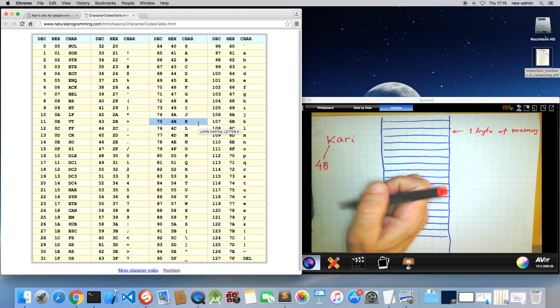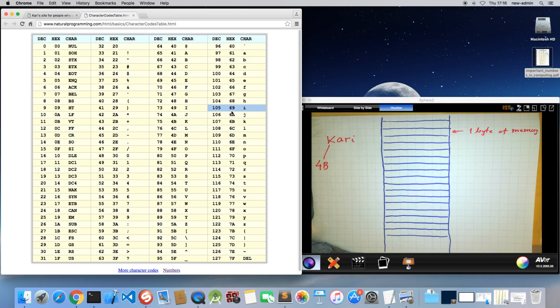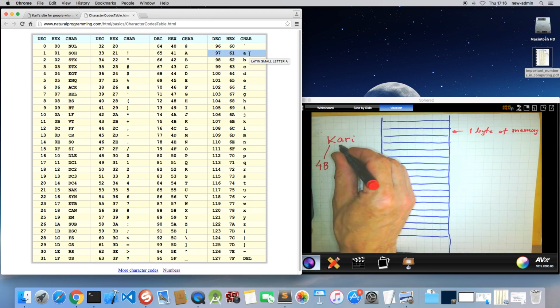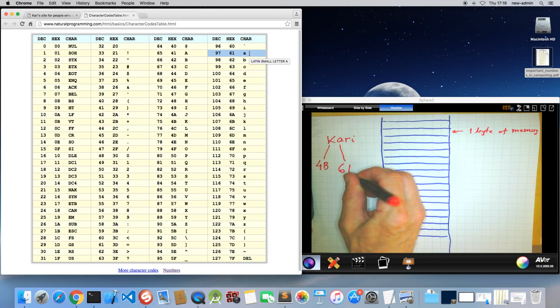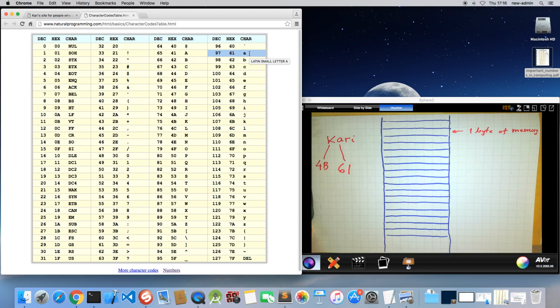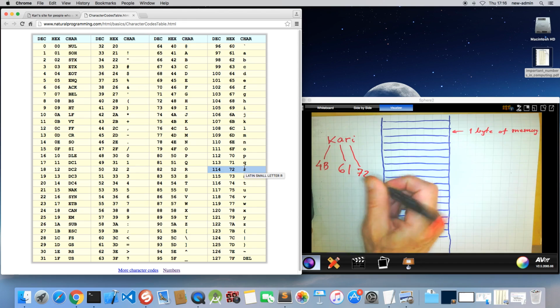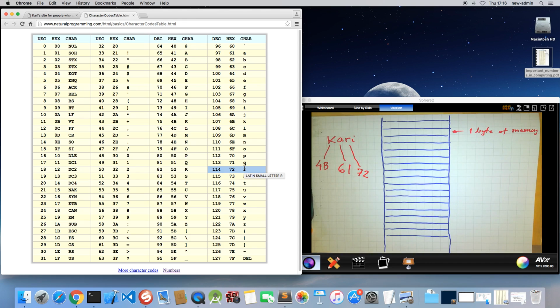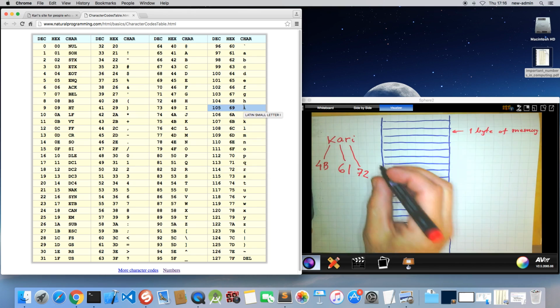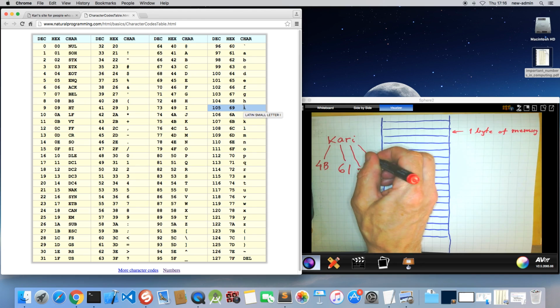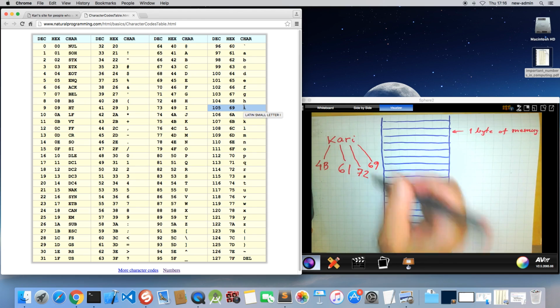and the lowercase a is 61, and then the lowercase r is 72, and the lowercase i is 69, like this.